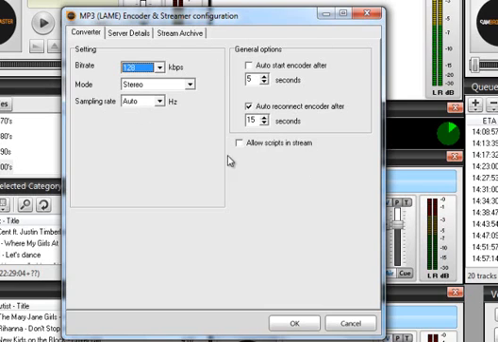The general options, basically, we're going to leave the way they are because this one down here is the more important one. Auto reconnect encoder after so many seconds. That's in case you drop the stream for whatever reason. It'll try and reconnect again. I just tend to leave them alone. If I notice that the stream drops, I'll just try connecting manually. Click on the server details tab here.